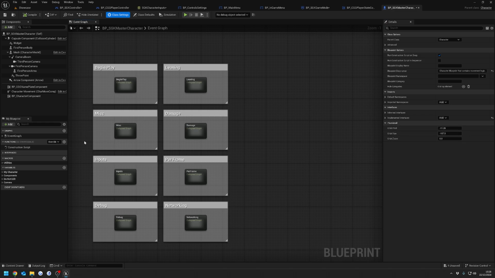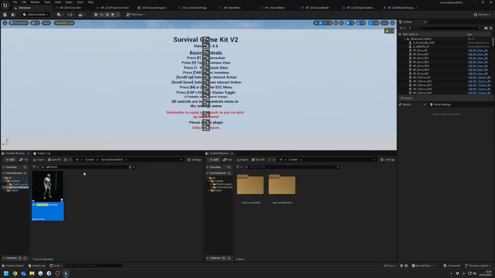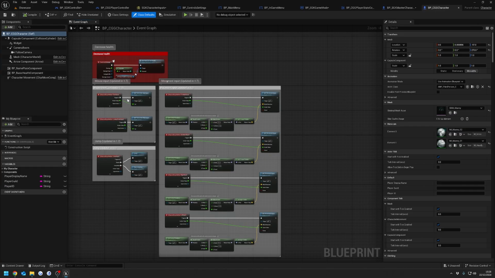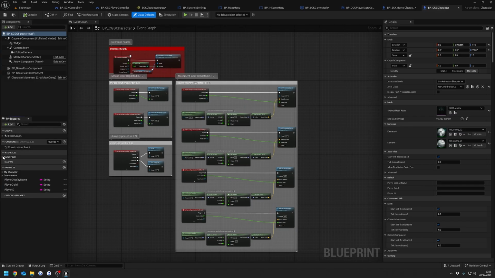Next, we need to set up our interface events. So if I click this drop down and we go to nameplate, we've got these functions that we'll need to set up. The easiest way to do this will be to go to our CGG character and copy over the code. So I'm going to go to the CGG folder and search for character and open up the character. And in here, we're going to open up interfaces, nameplate.